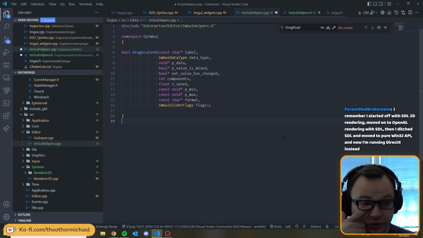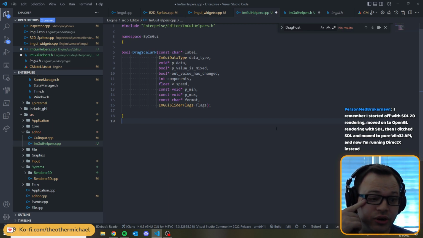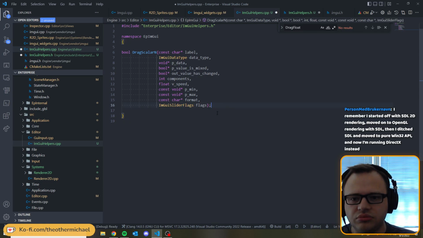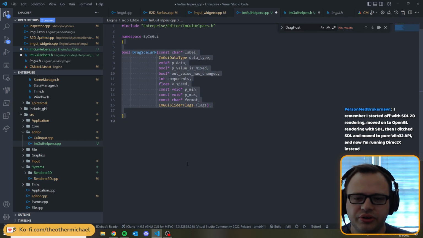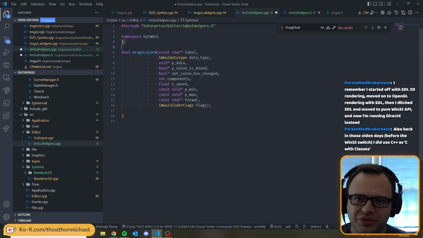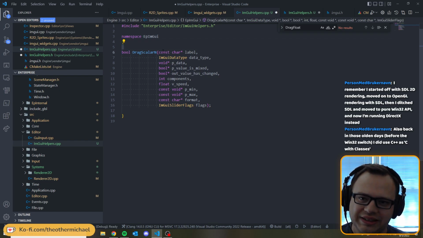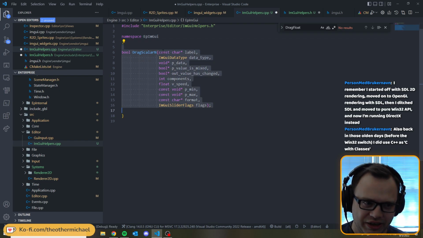I remember I started off with SDL 2D rendering and moved on to OpenGL rendering with SDL. Then I ditched SDL and moved to the Win32 API, and now you're doing DirectX. Yeah, nice. Well, it's good to learn all that stuff, but having to change your API completely out under the hood is pretty rough, refactoring wise.